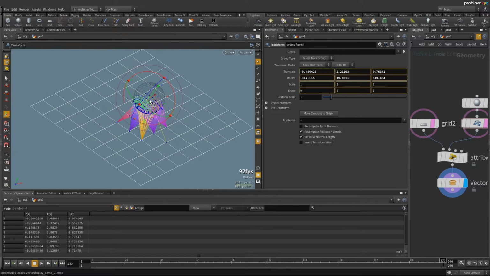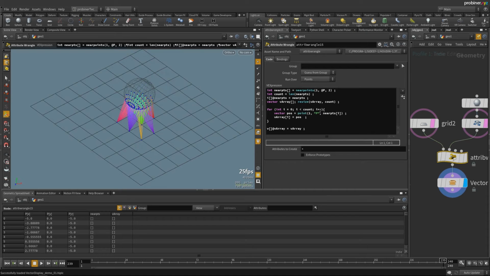So what you're seeing here on the viewport is the near point function being used to find the closest points from one geometry to the other, in this case from the grid to the sphere, and then that array of indices is converted to an array of positions, the positions on the sphere. And so basically I'm visualizing here on the points of the grid the found positions on the sphere.